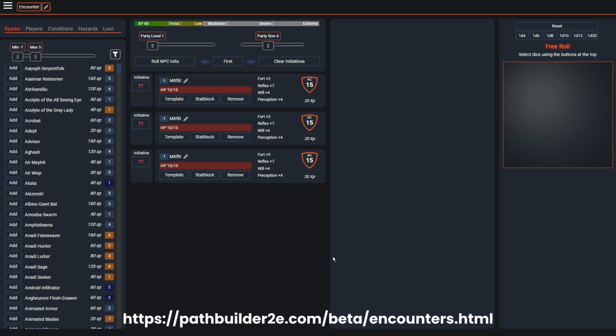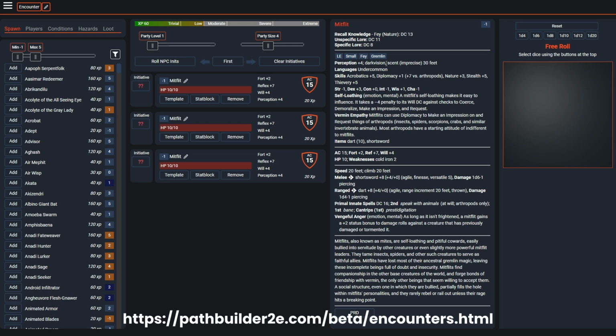So I have an example here of a low level encounter for a group that is party level 1 and party size 4, which is the average that you would have. As you can see, this particular tool kind of groups everything into where it would be. This would be a total XP of 60, and it would be a low threat encounter.